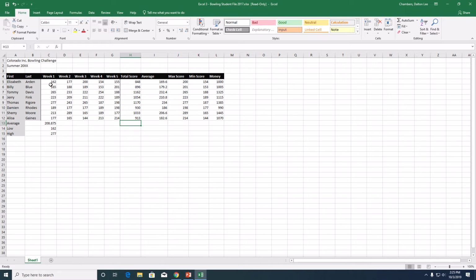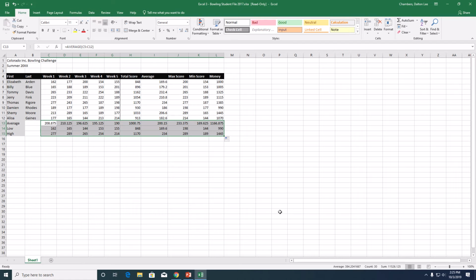Next, we need to highlight cells C13 through C15 and use this handle to drag it all the way down to L15. You should have those numbers. Next, highlight cell C4 all the way down to L15, this whole chunk, and press centering.